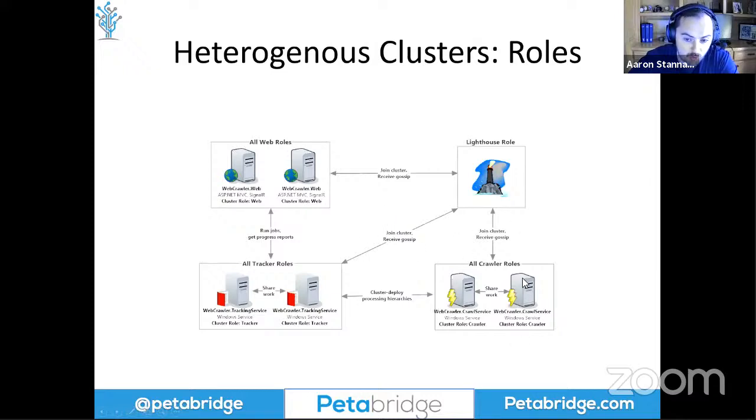Then we have some crawler roles down here. These crawler roles do all the heavy IO and parsing and are basically responsible for trying to build the index. So these crawler roles work with each other, they talk to each other using Akka.Cluster, and they also receive information from the tracker roles. The tracker roles are really our stateful role inside Akka.Cluster. They receive the request to crawl a domain, and they're responsible ultimately for building the index and communicating the progress of the crawl back to the web roles.